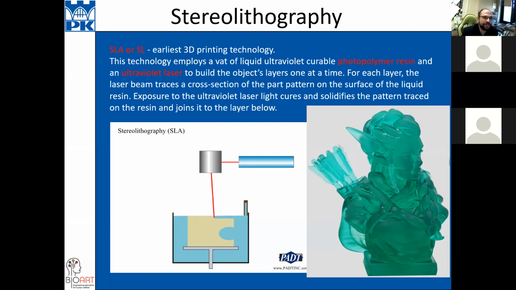This resin can change its structure by this laser, and you can make something like this. You see on the screen. But this technique is very slow because we must harden point by point all our structure.